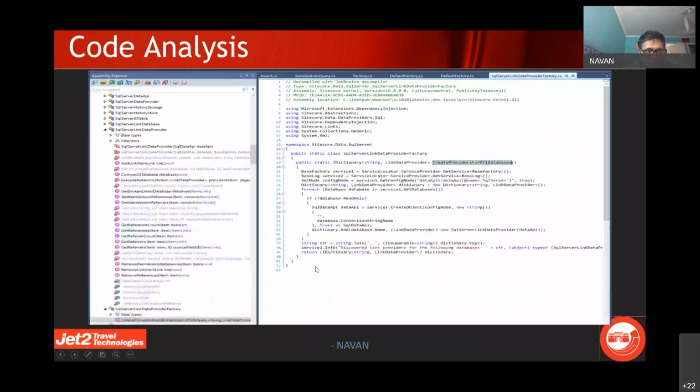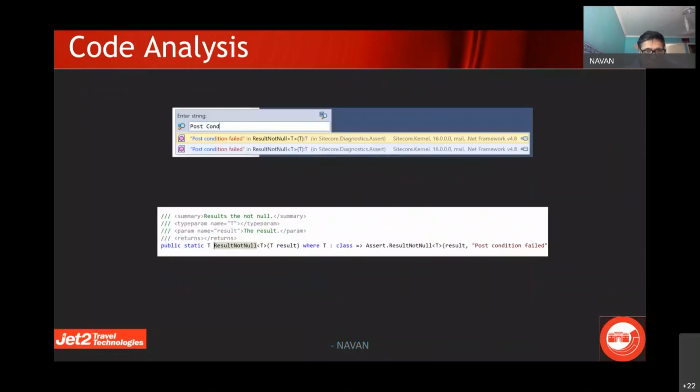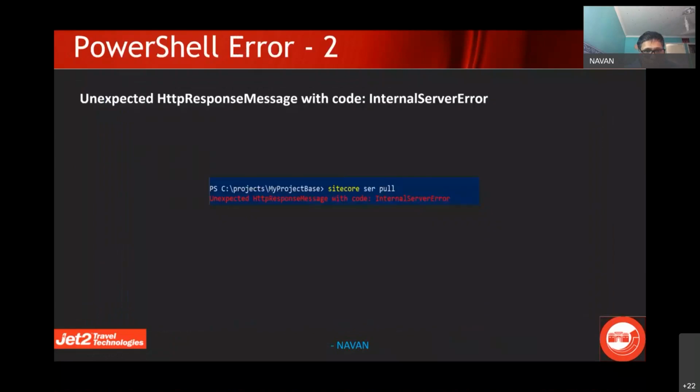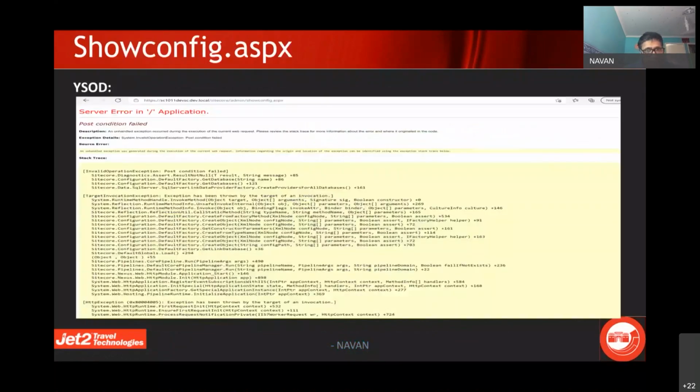And that's the weird error that we get, like post condition fail, because it's not able to find a database with that name. So you can see the call stack here. So that's the other one.